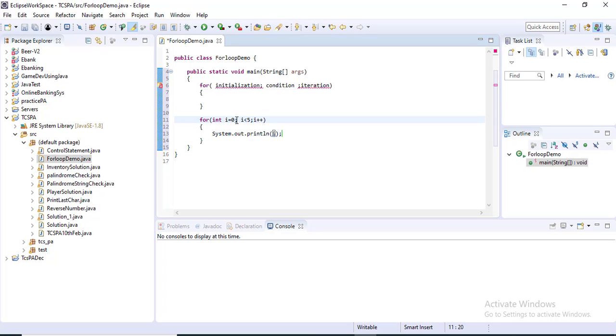If you initialize the value of I with 6, then it goes here to check I less than 5. If this condition is satisfied, it returns one boolean value. If this boolean value is true, then it will allow you to enter into this for loop. Here I initialize I with 6, and it will check the condition: is 6 less than 5? No, so false, it will not allow you to enter into the loop. In that case, this loop will not execute even a single time.